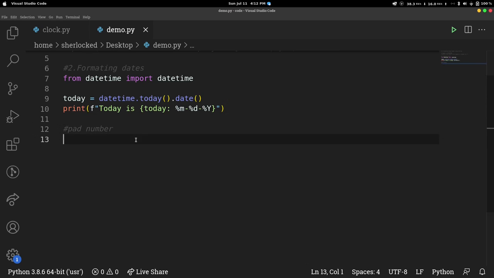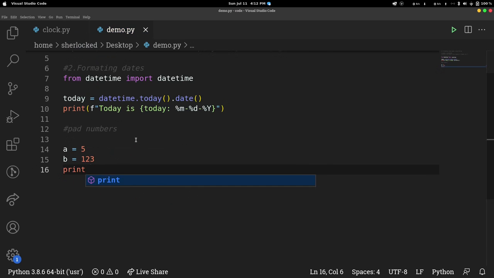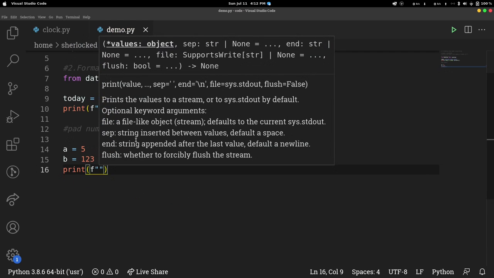Now we'll show another trick, which is padded numbers. In some cases, numbers are written with leading zeros in order to have the same number of digits for all numbers. Typical use cases might be product numbers or ID numbers. We can place any number of leading zeros for a variable in F-string. Let's say a equals 5, then b equals 123.